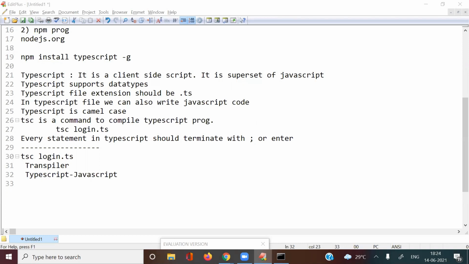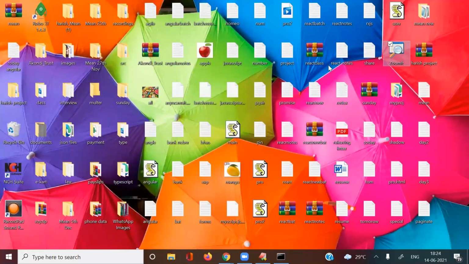So which command are we using to install TypeScript? Npm install TypeScript -g. If you don't use -g, then the TypeScript compiler is not available in all drives in our system. That's why we compulsorily have to use -g. Once you use -g, then we can use this tsc command in C drive, D drive, or any other location. Fine. Now I am creating a simple program for you.